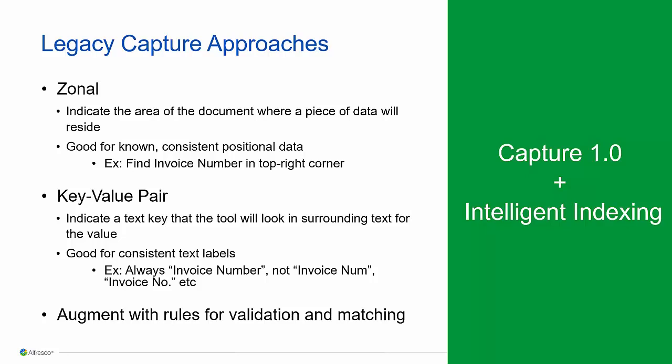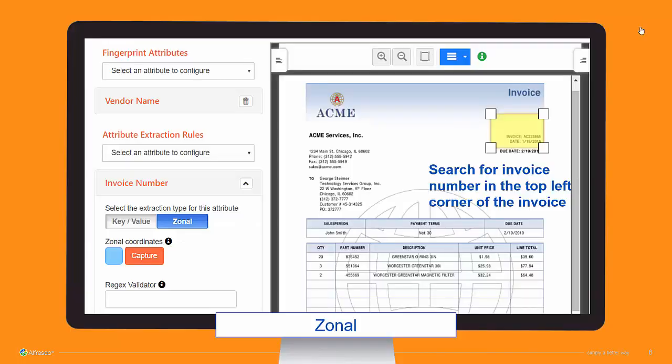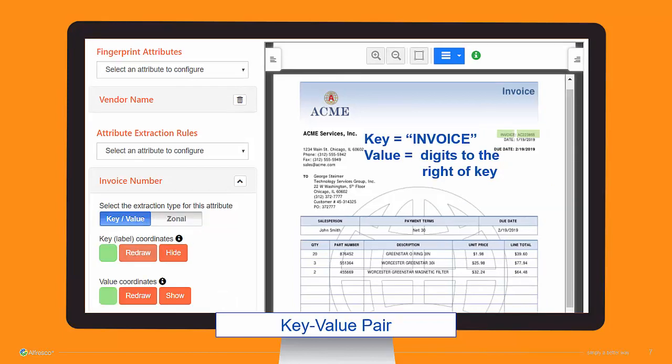For example, you don't know what page invoice number would be found on, but you do know that it will be found next to the string invoice number. Each of these strategies is generally augmented with rules for validation and matching. For example, we could apply a regex indicating that invoice number should be only numerical and 10 characters long. This screen shows an example of a zonal configuration indicating that invoice number can be found in the top left corner of the invoice. And this screenshot shows an example of the key value template configuration strategy, in which the value, invoice number, can be found anywhere on the document but always to the right of the key string invoice.